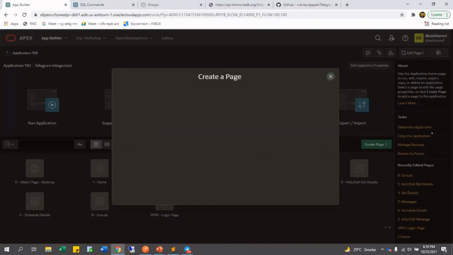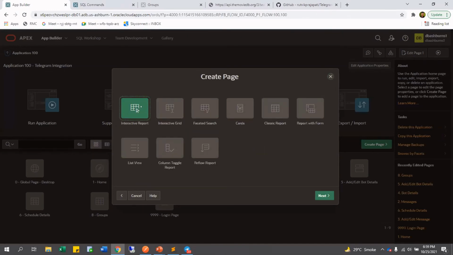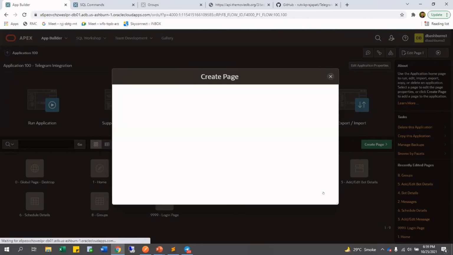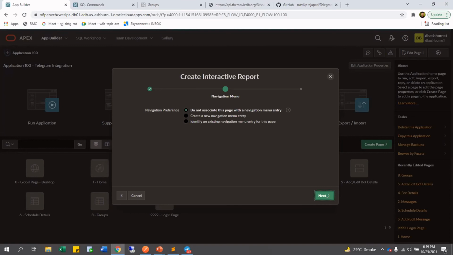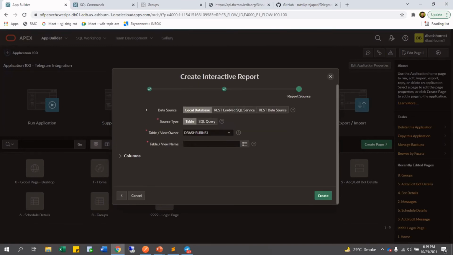Now we are going to create an interactive report. So here I'm going to select interactive report. My page name is MovieDB. I'm going to create a normal page, click next. I do not want to create a navigation entry, click next. So here are the three options which I mentioned earlier. We have the local database, we have REST enabled services, and then we have the REST data source. Here I'm going to select the REST data source.